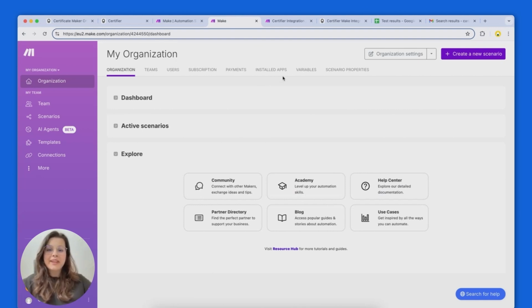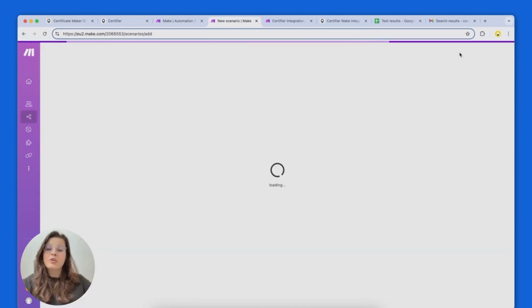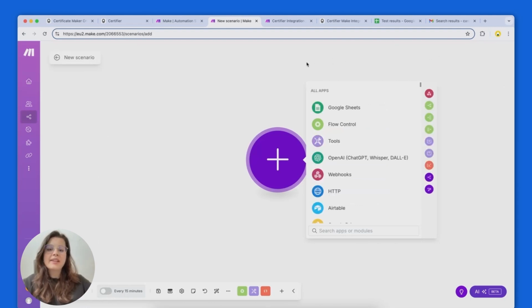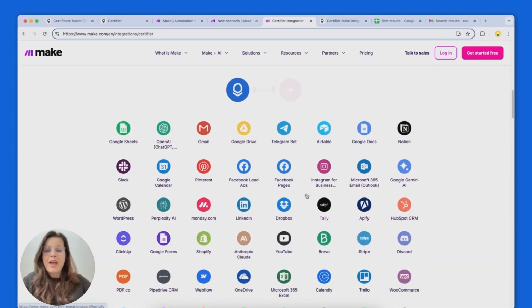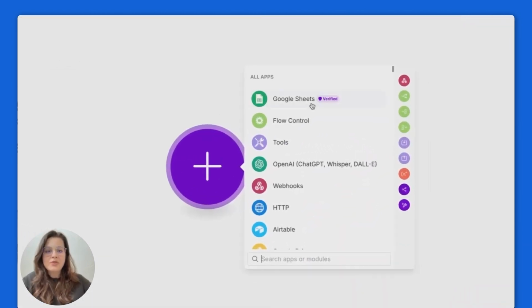Let's proceed with clicking on Create New Scenario. For today's example, we're going to create a simple scenario that consists of just two modules, Trigger and Action. Once you land on Canvas, Make will prompt you to choose the first module, Trigger, that will start the automation. Make will most likely suggest Google Sheets right away, but if you don't see it or you want to use any other app, use the search bar. Also, if you're looking for some inspiration, you can also visit the Make Certifier page and see all the apps that you can use. Back to Make, let's choose Google Sheets.